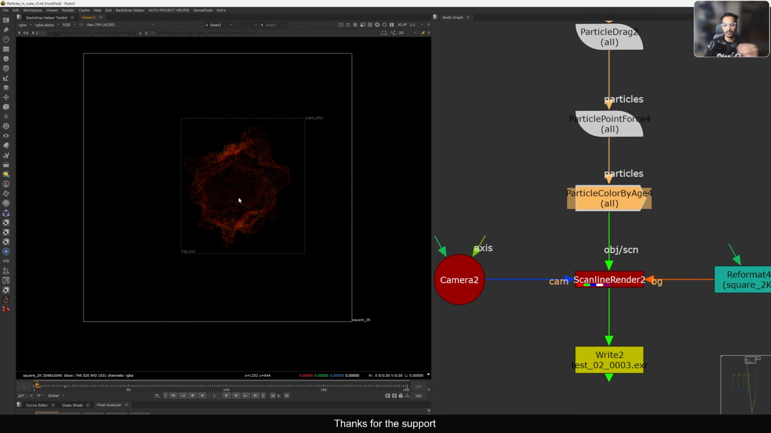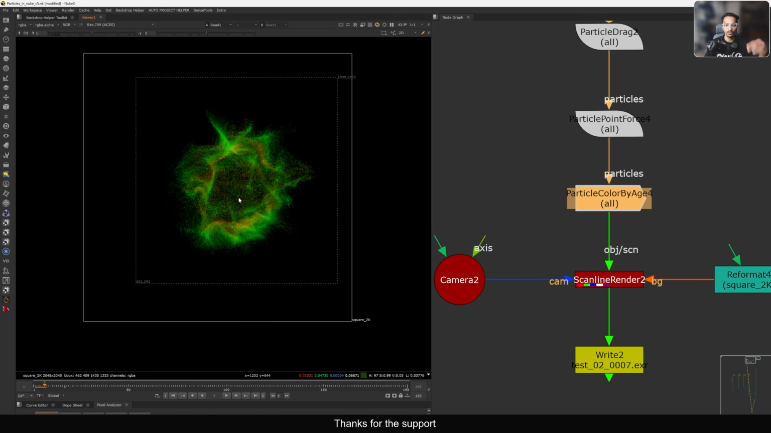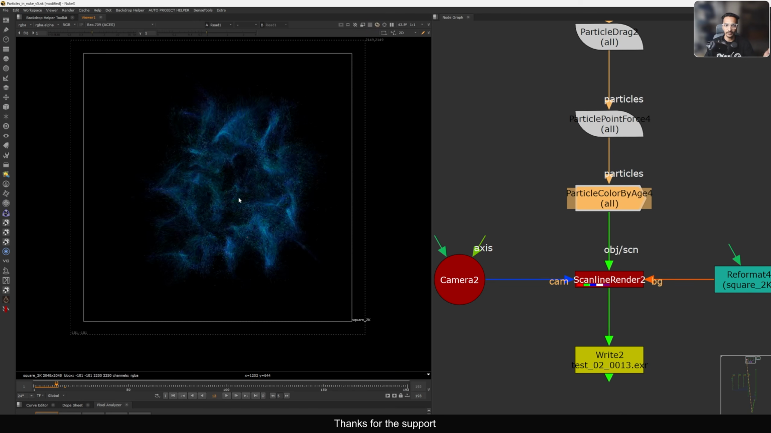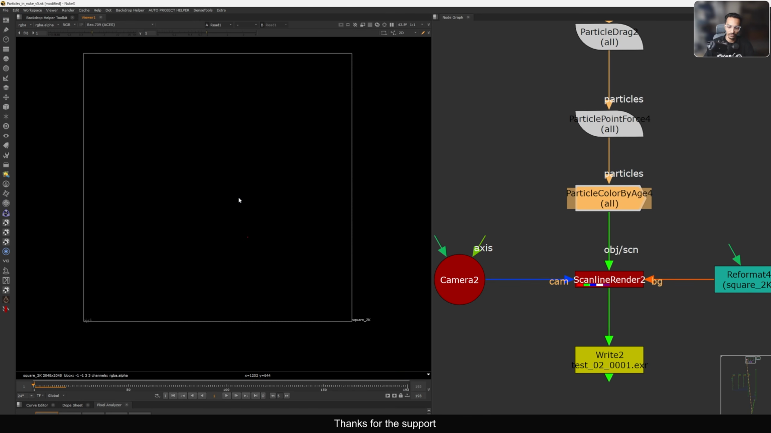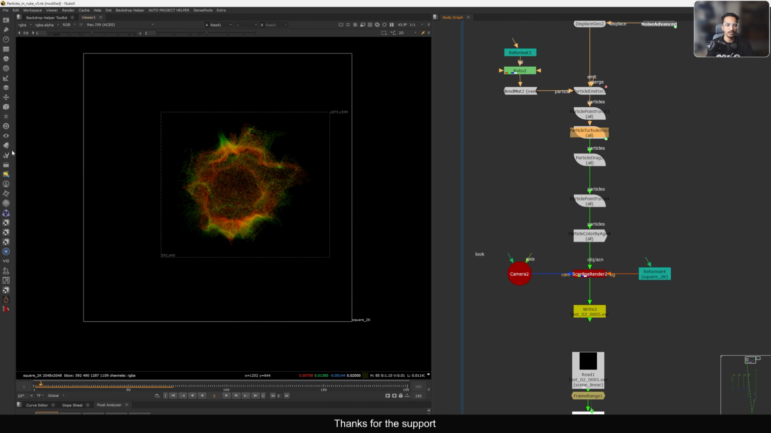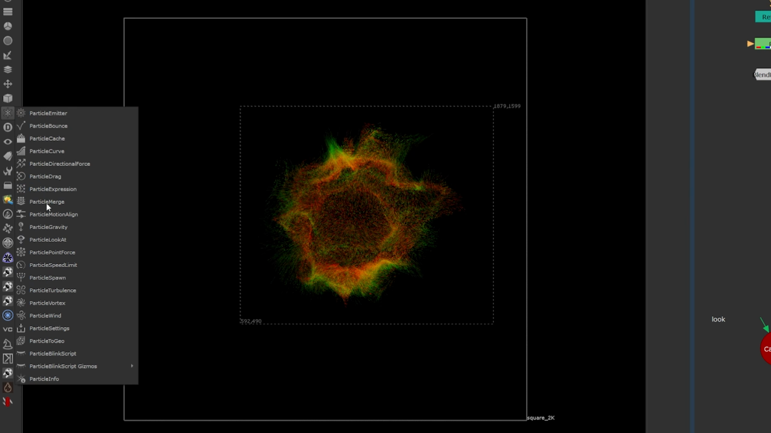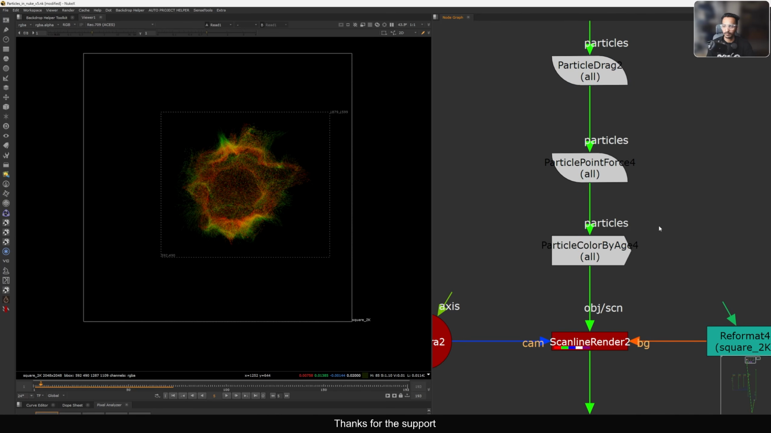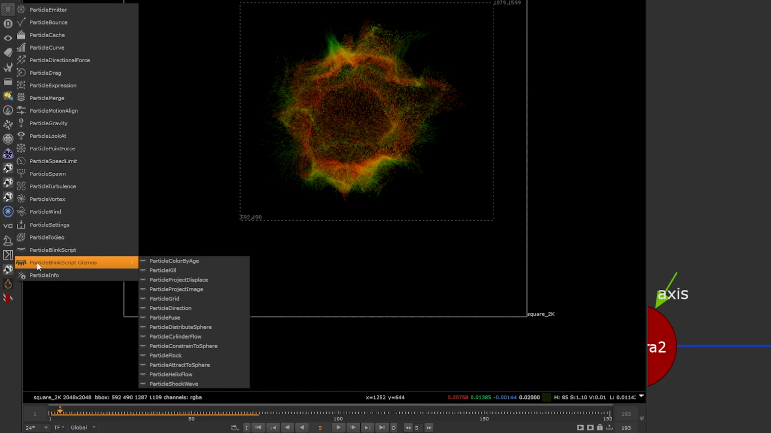So if the particle is born, like this is a new particle, it will become red, and as the particle gets older, it will change color over time, and you will see this nice effect. So the particle is changing its color by itself based on the particle life. All these particles you will find in this particle tab here, but for this particle color by age, you will find it here. If you go to the Blink script gizmos, you will find it here, I guess. Yeah, this one, you can see particle color by age.